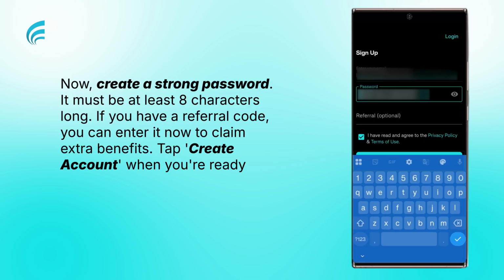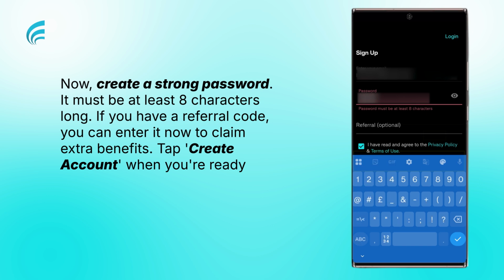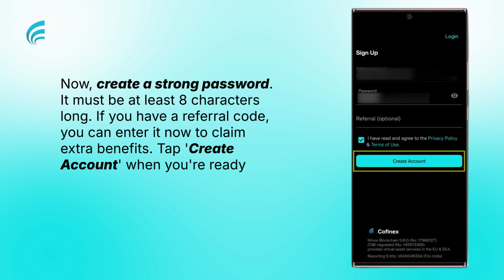Now, create a strong password. It must be at least 8 characters long. If you have a referral code, you can enter it now to claim extra benefits. Tap Create Account when you're ready.